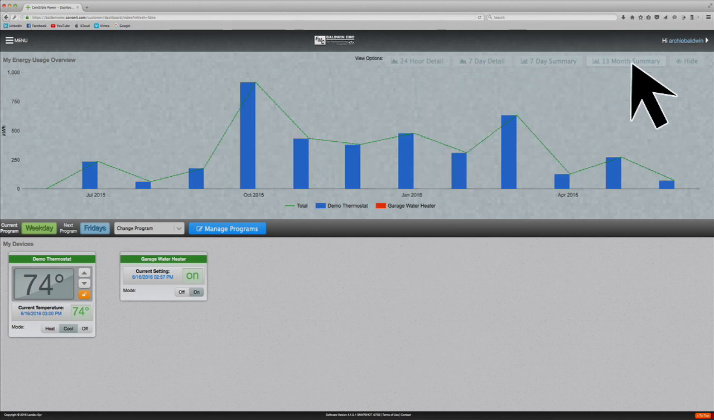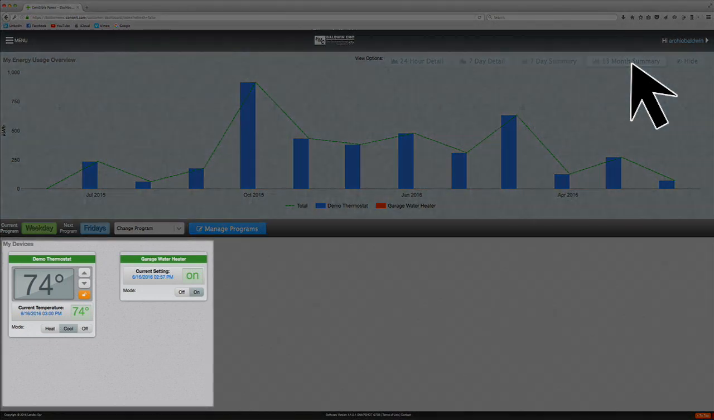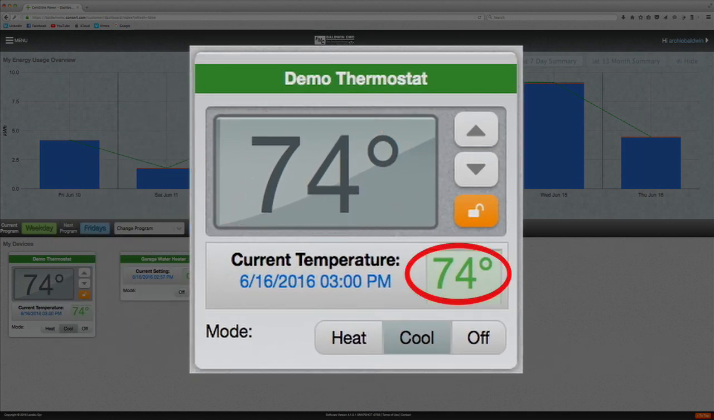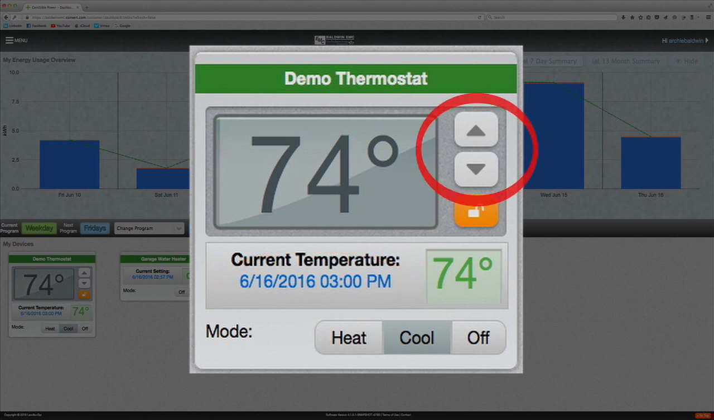Below the energy usage graph, each Sensible Power device is displayed in its own interactive window. The thermostat window displays the target temperature and the current temperature, along with the date and time. It also has buttons for adjusting the target temperature up or down and changing the system mode settings: heating, cooling, and off. Here the thermostat is in cooling mode with the temperature set at 74 degrees. The current temperature is also displayed. Here it is also 74 degrees.